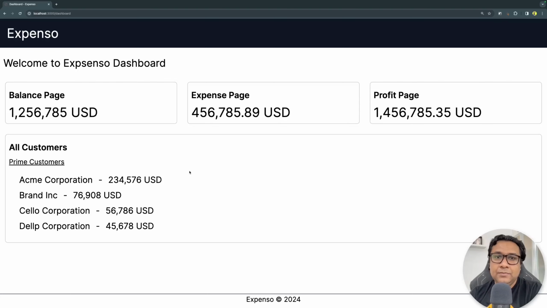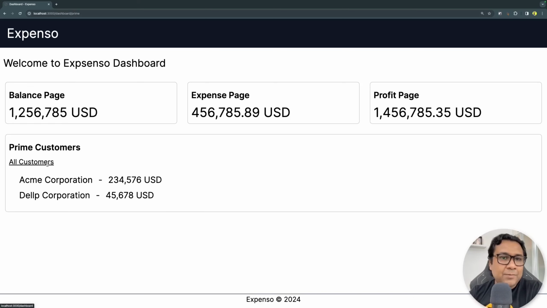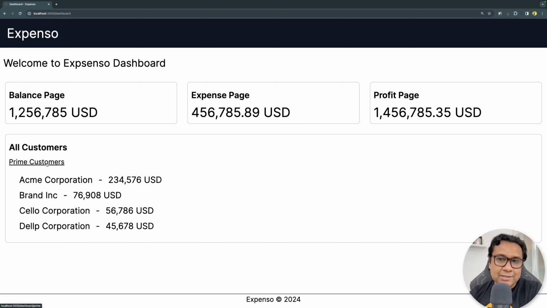But first, let's understand our requirement a bit. What is the traditional way we have been building dashboards in a React application? And what's the change that we are going to bring in? The page you see on your screen, consider that as a dashboard of a company. The dashboard shows various details: it shows the balance, expenses, profit, and also customer details. It lists maybe the top 5 or top 4 customers. And also you can go to a list of prime customers and come back to the all customer list.